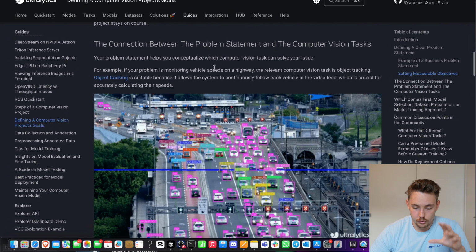Then the connection between the problem statement and the computer vision task. So here, for example, we know that we need to do object tracking. We can also just do object detection and so on, but it is not enough when we need to calculate the velocity, or basically the speed of the cars. Most applications might require object tracking on top of it. You can just run it with Ultralytics. Instead of just calling .predict, you call .track, and it will do object tracking as well.